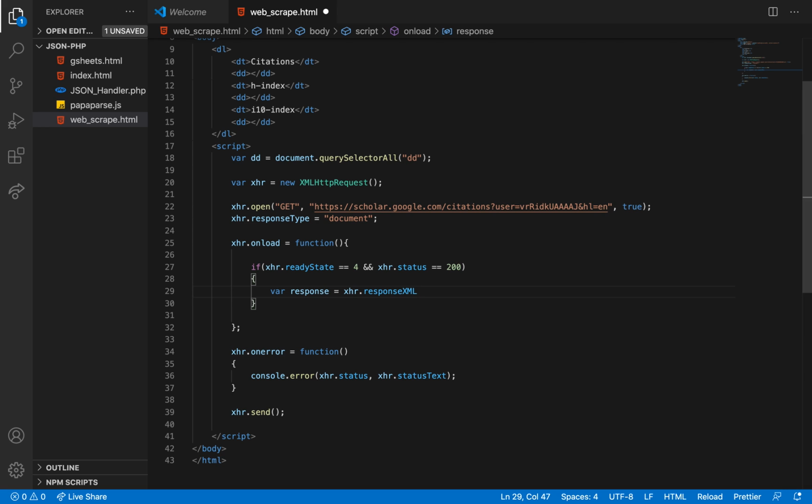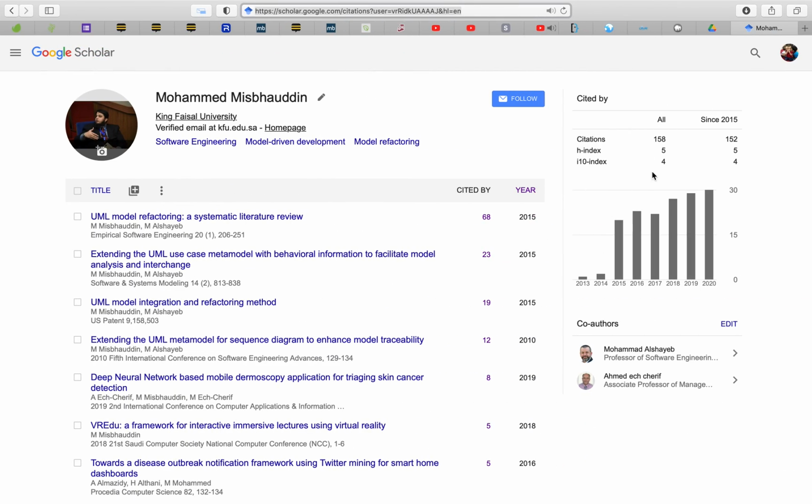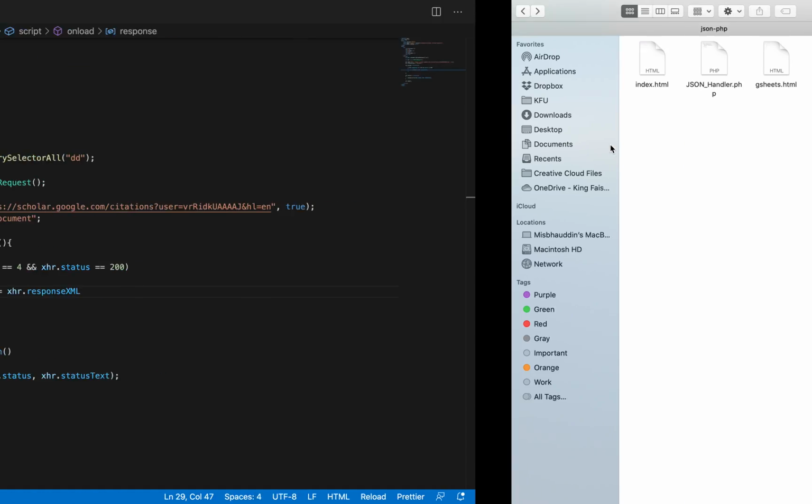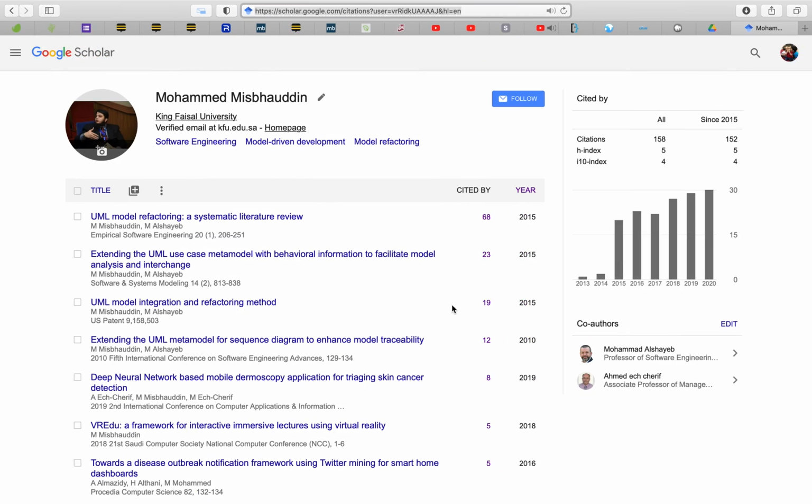Now, this responseXML will give me the whole thing. It will give me the whole page, the whole DOM tree from beginning till the end. Now, I'm not interested in the whole DOM tree. I am just interested in this part. You can get the whole part as well, and then you can start reading it one by one. But I am interested over here in this part. So where is this part? How do we know where this part is?